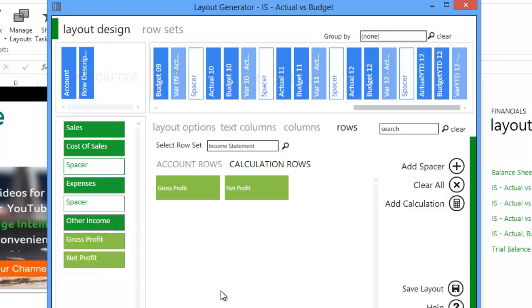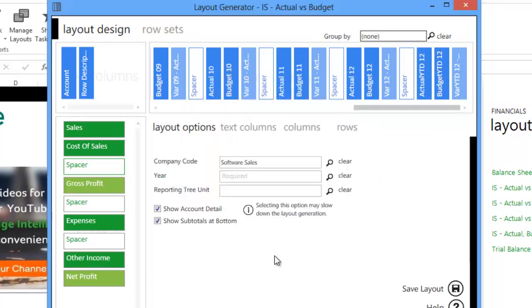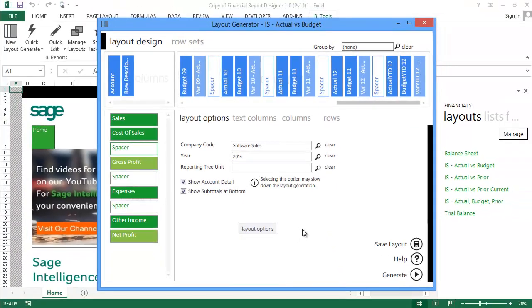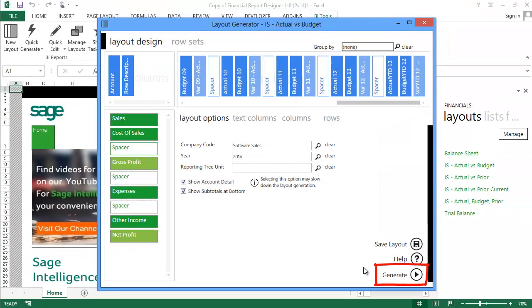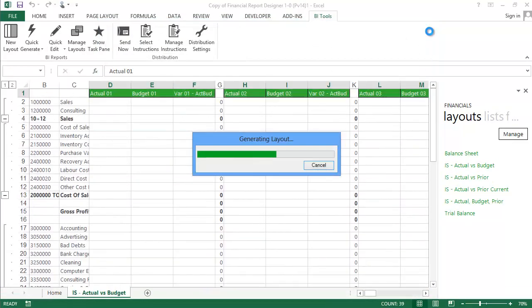In order for our income statement to make the most sense, let's move gross profit below cost of sales. Move your spaces accordingly. Before we can save this layout, we need to select values for our layout options, company code and year. When this is done, click Save Layout, then select the Generate button and watch how our report is created for us in Excel.